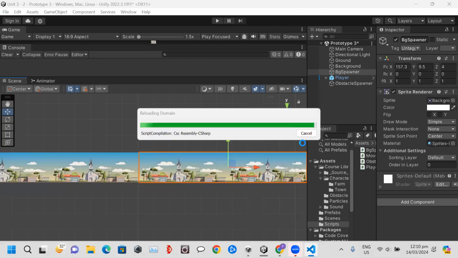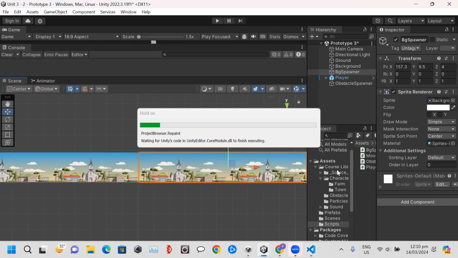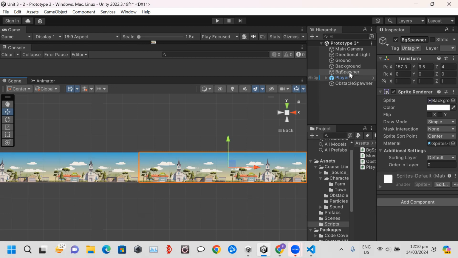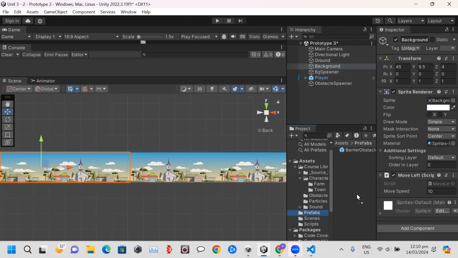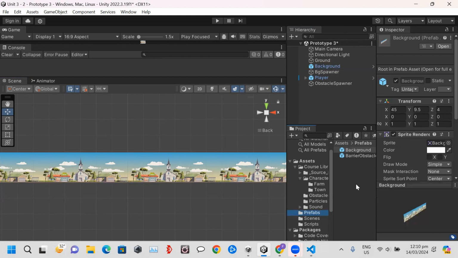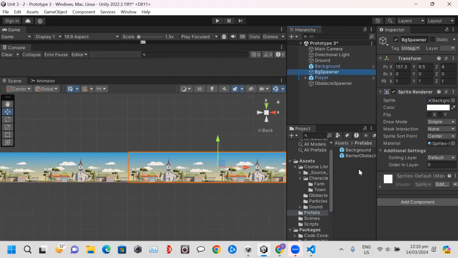Next thing we do is to prefab our background so we can have multiple spawnings of that background. So let's click on the prefabs folder. Let's drag it a bit here. And then click on our background and just drag it to the prefabs folder. Now we click on BG spawner and then just drag our background prefab.